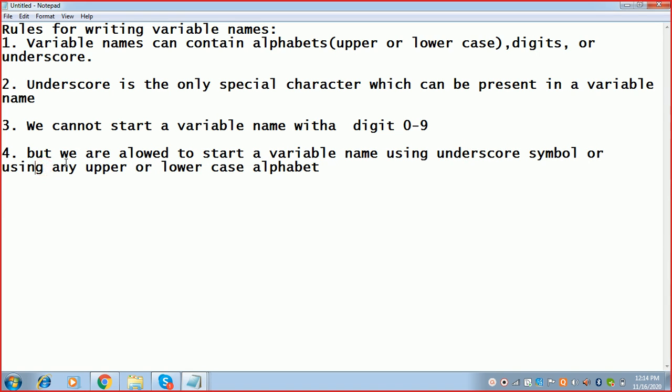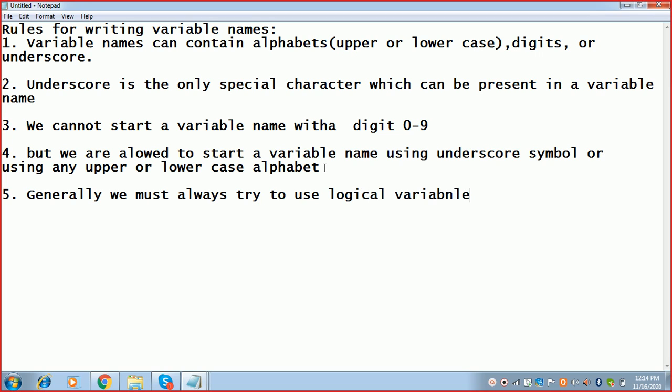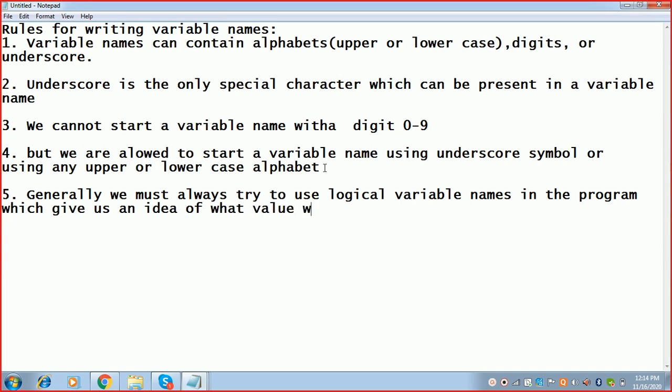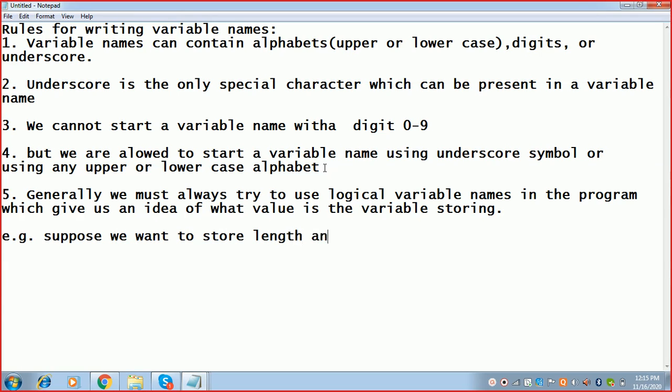And one more point, this is not a rule actually, it's just a convention that generally we must always try to use logical variable names in the program. What does that mean? Names which give us an idea of what value the variable is storing.